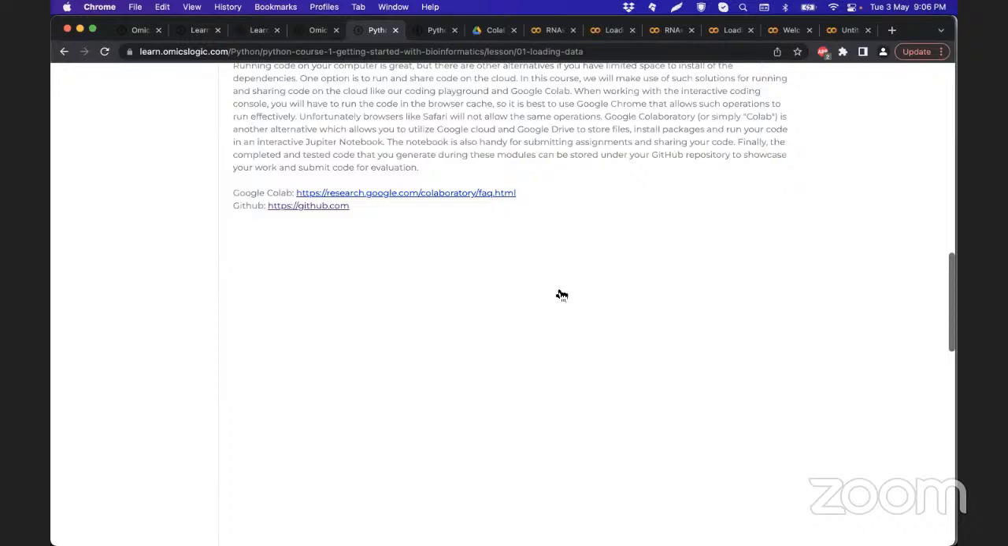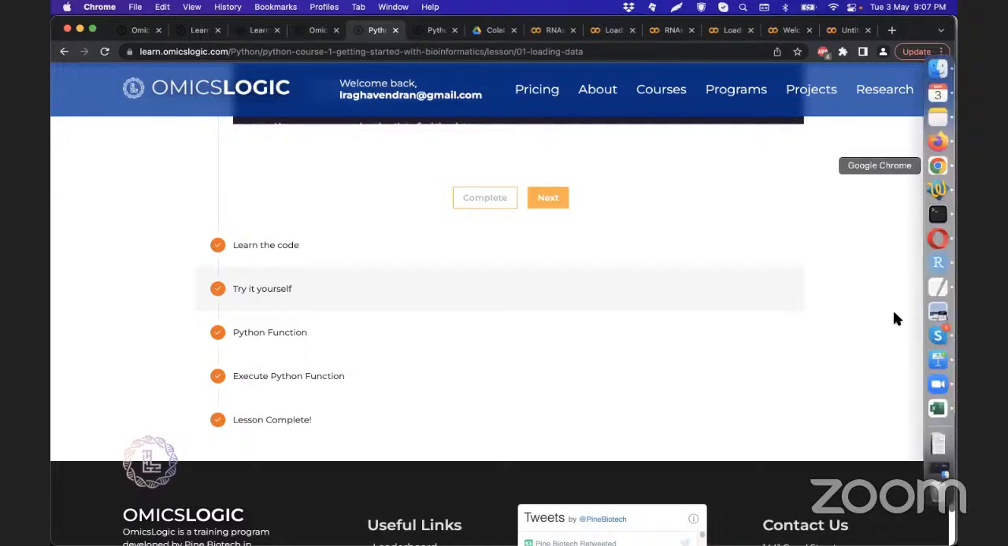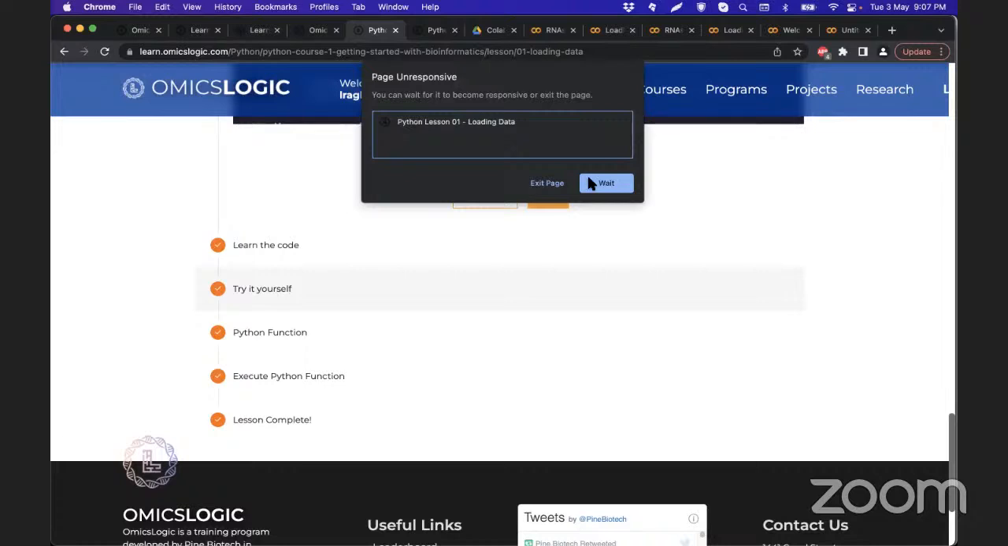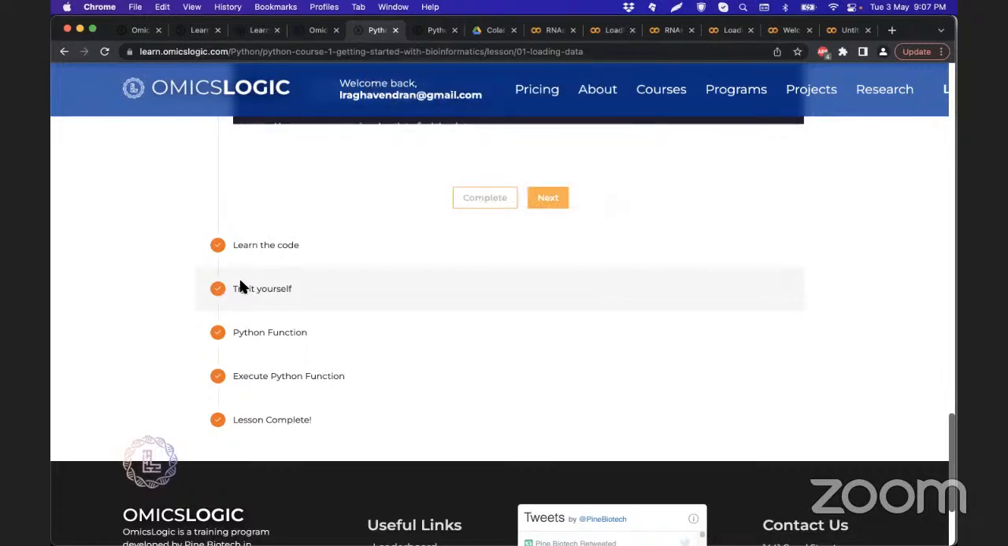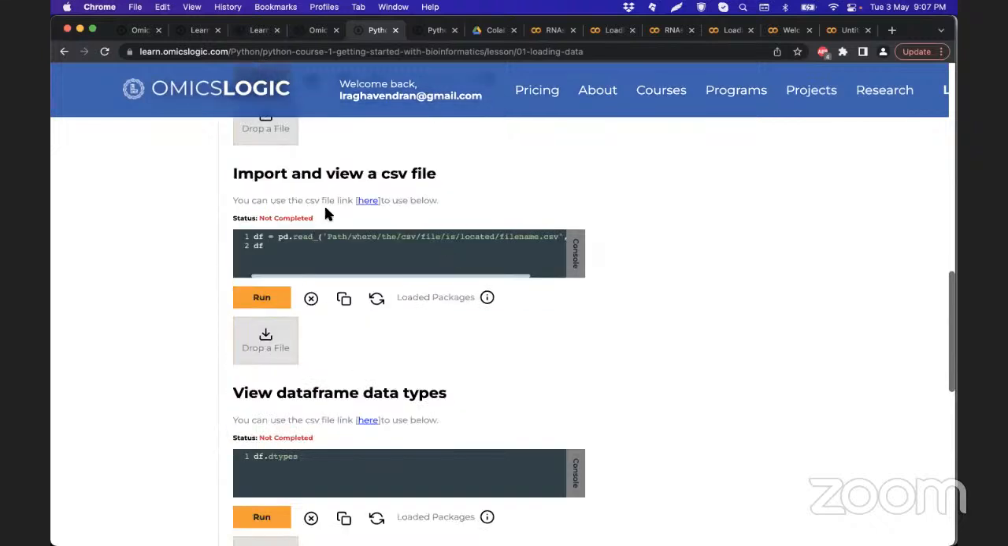Yes, go down. So in the try it yourself section, let's upload the files one more time. My internet is really slow today, or my computer is taking a long time to load. Wait, it's being unresponsive. Yes, okay, got there. Go up, go up, go up. Come on.